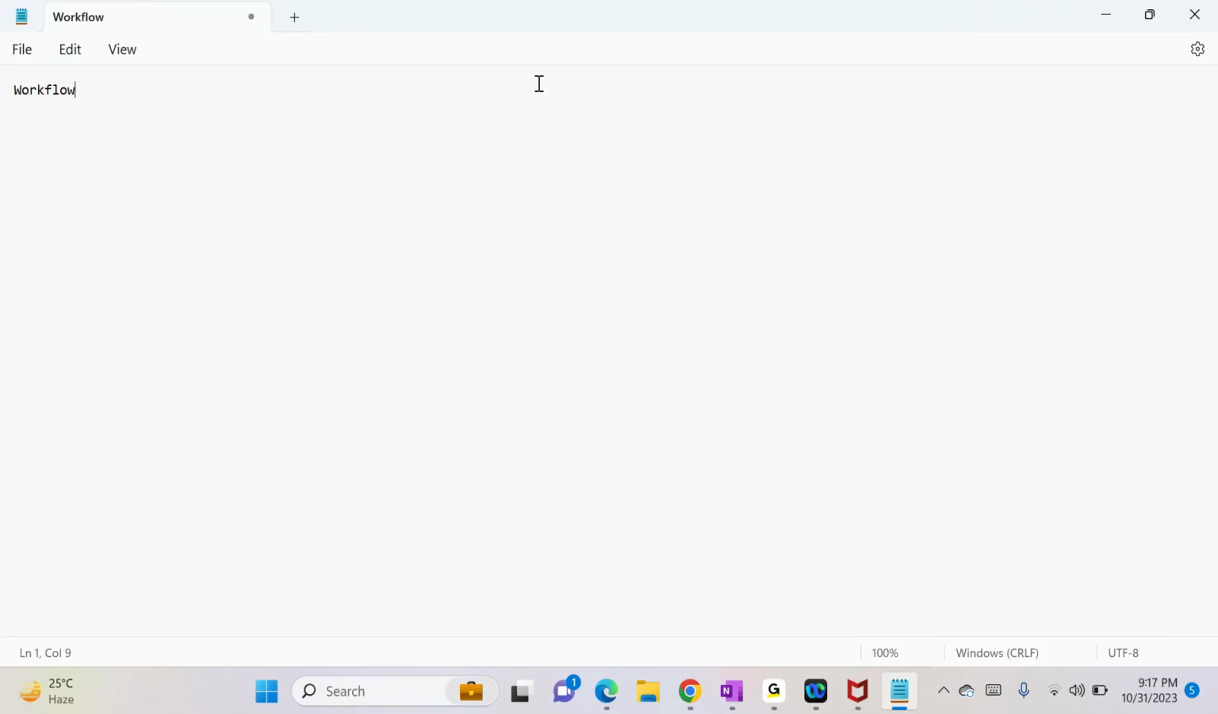Okay. So workflow is a linear step by step process that we use to automate the business logic. Okay. Workflow. What is workflow? Workflow is a linear step by step process that we use to automate our business logic.